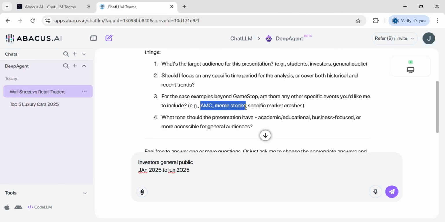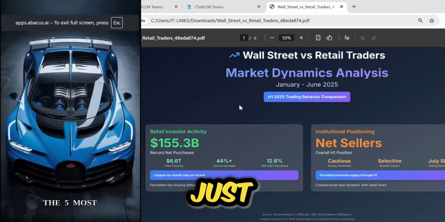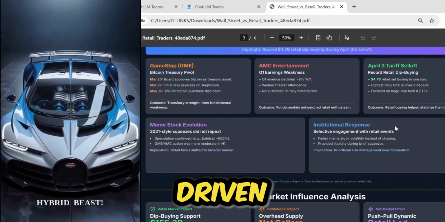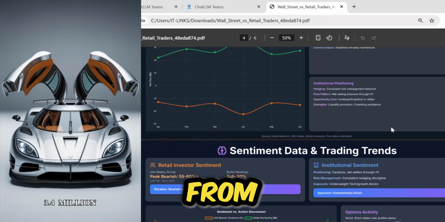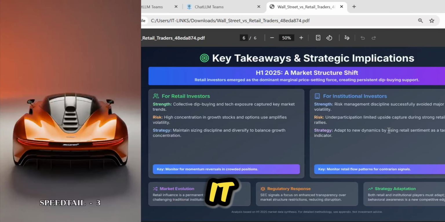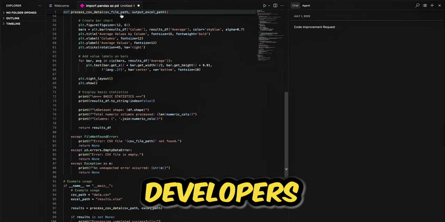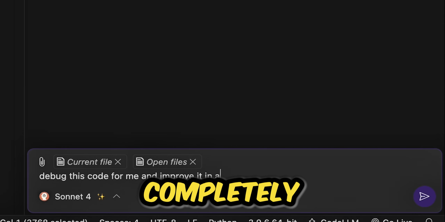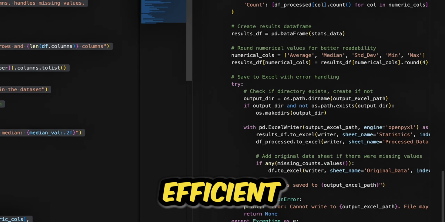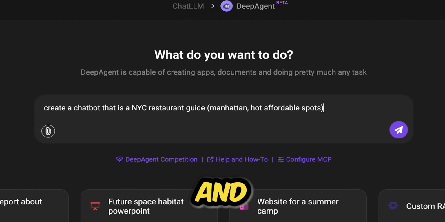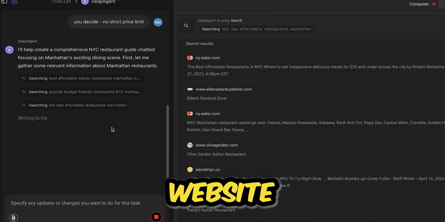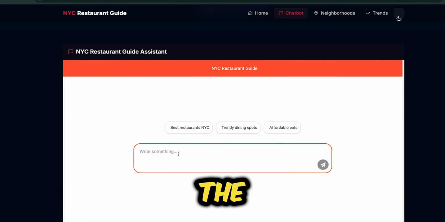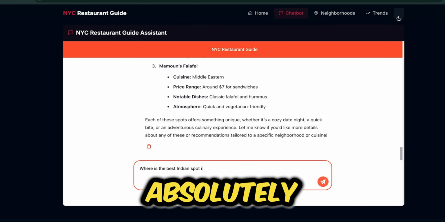So let's just recap the sheer power we've seen here. In just a few minutes, we were able to generate a complete social media video and a data-driven PowerPoint presentation, each from just a single prompt. But it goes so much deeper. For developers, it has a built-in code editor that can find errors, debug, and completely rewrite your code to be more efficient in seconds. And it can even build and deploy a complete, interactive website with its own functioning chatbot, all from one simple instruction. The power of DeepAgent is absolutely incredible.